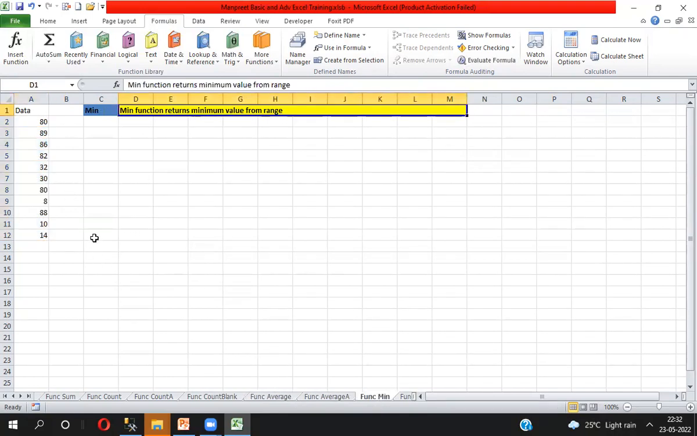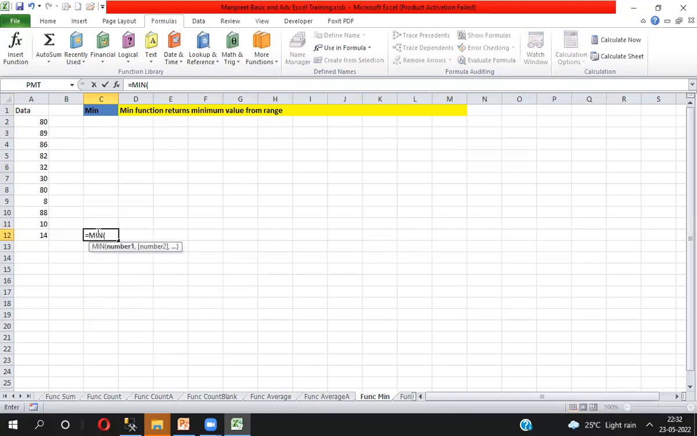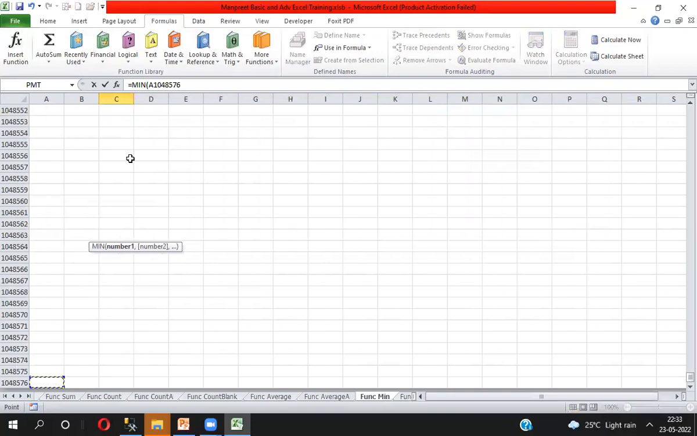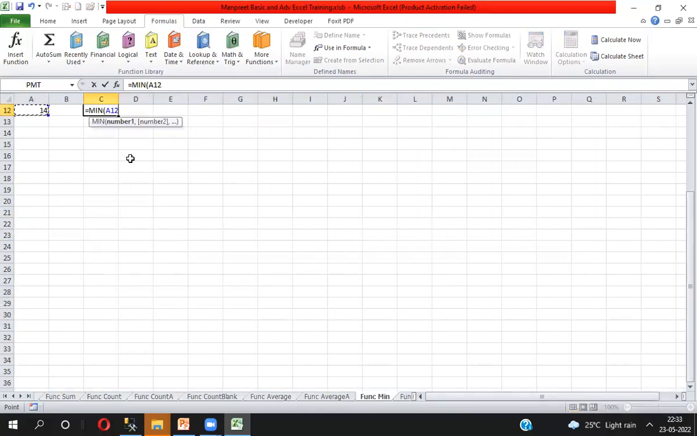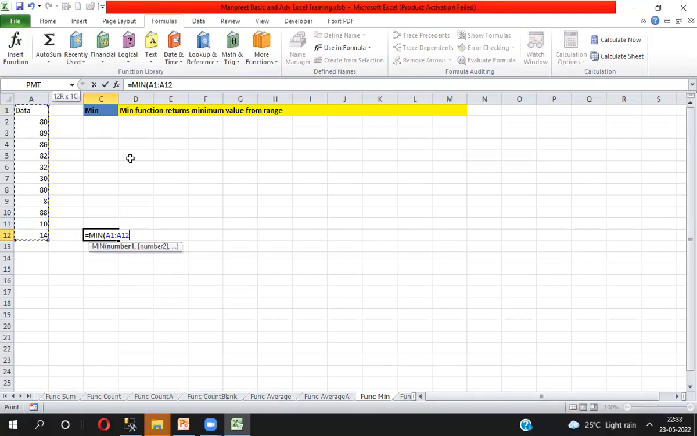Now I'm telling you how we can apply the MIN function. The MIN function gives you the minimum value from the range. Apply here equal to MIN, take the complete data range, Control Shift Up Arrow, Shift Down Arrow, enter. Now you are getting the minimum value.